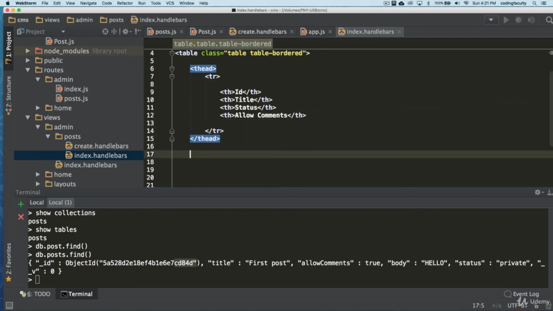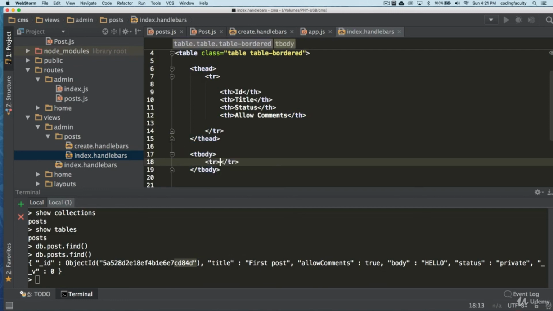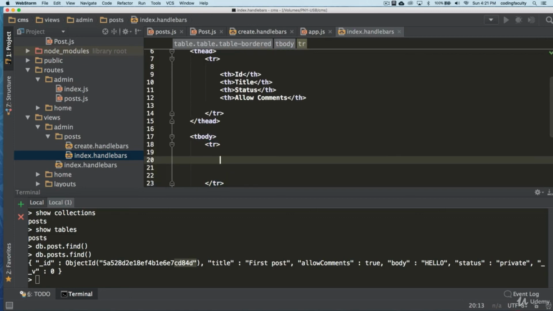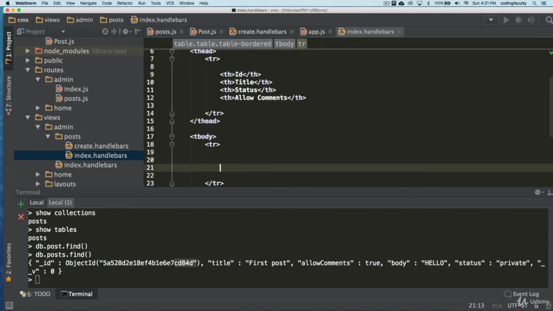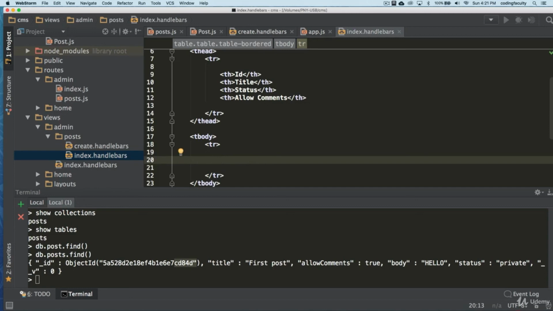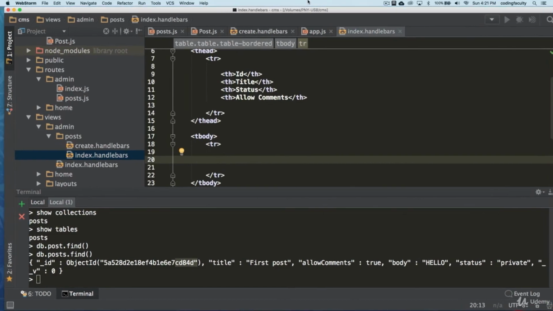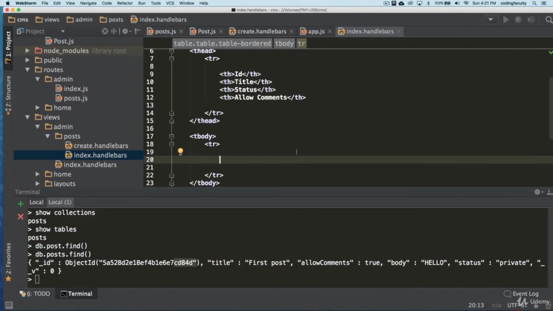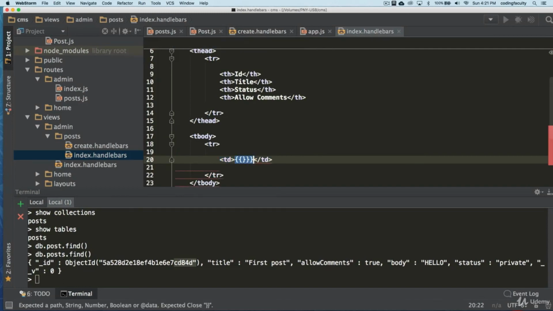Now after the thead we have a tbody, and that one has a row as well. And inside here we have some table cells, and this is where we're going to bring our data. Okay, so with Handlebars we bring the variables with curly brackets, of course. So the first is going to be the ID, right? So we do curly brackets, and in between that we bring the ID.